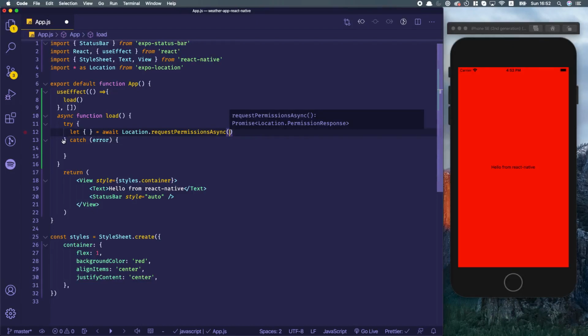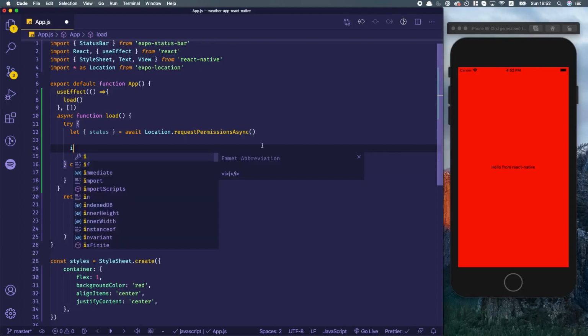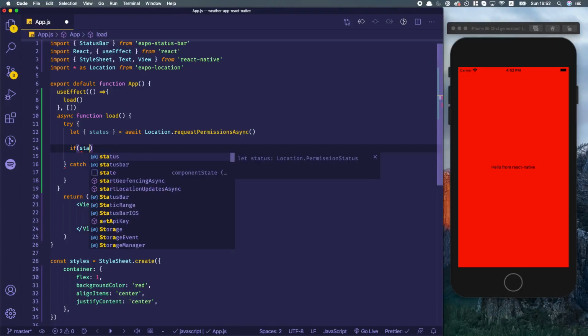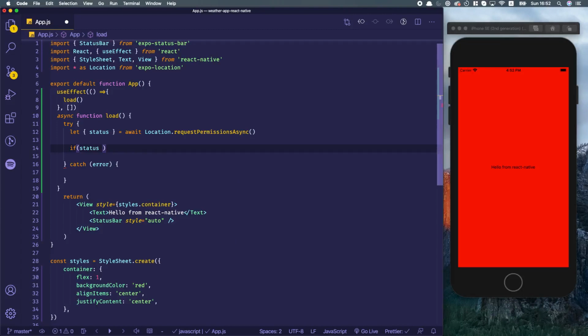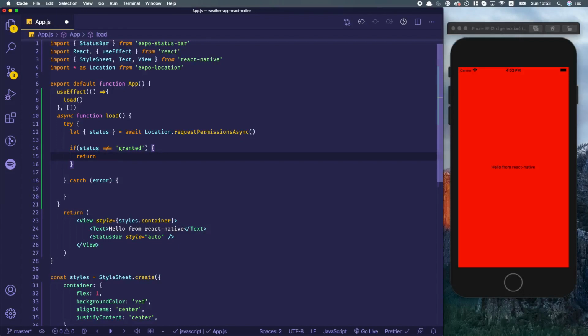Once we request that permission, this is going to give us an object that has a status property. The status tells us whether the user accepted or declined the permission request. So we can say if status is different from granted, meaning the user declined the permission request, we are going to return from this function, because we cannot run our code if we don't have the permission.